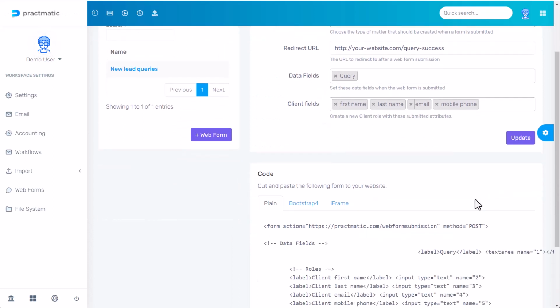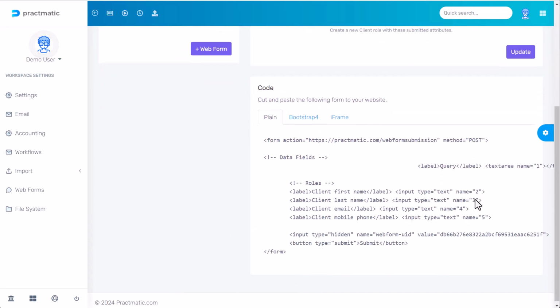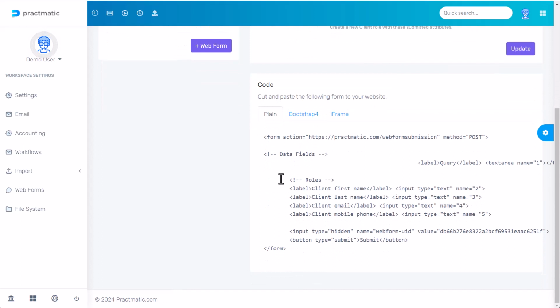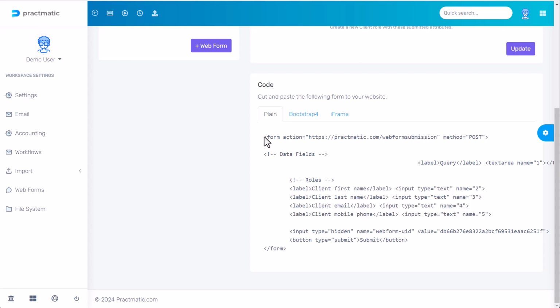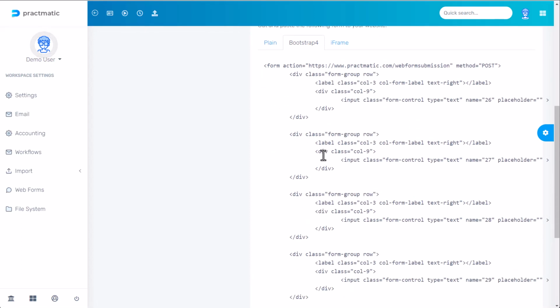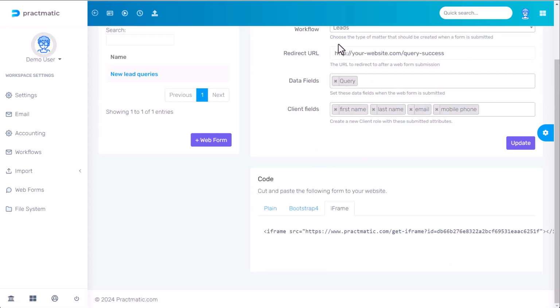Now the process is pretty straightforward. The website will create the code that you simply need to paste onto your site, and this will have all of the various fields for your roles and your data fields. Here you can copy the plain HTML. You can also receive the Bootstrap 4 styled code, and you can also include it in an iframe format. An iframe is essentially just a little window that gets embedded on your website.